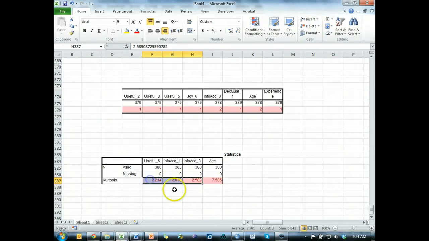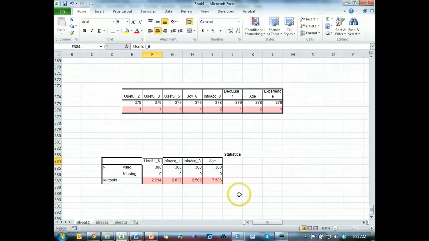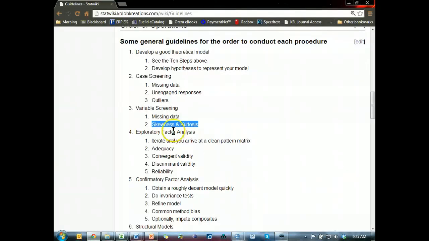So what do we do about these? Well, we just watch them. We just make note, these are kind of kurtotic, and then look at them in the EFA to see if they cause problems. For example, they might have low communality values or they might not load on any single factor. And that's that, I believe, for screening. Woo!